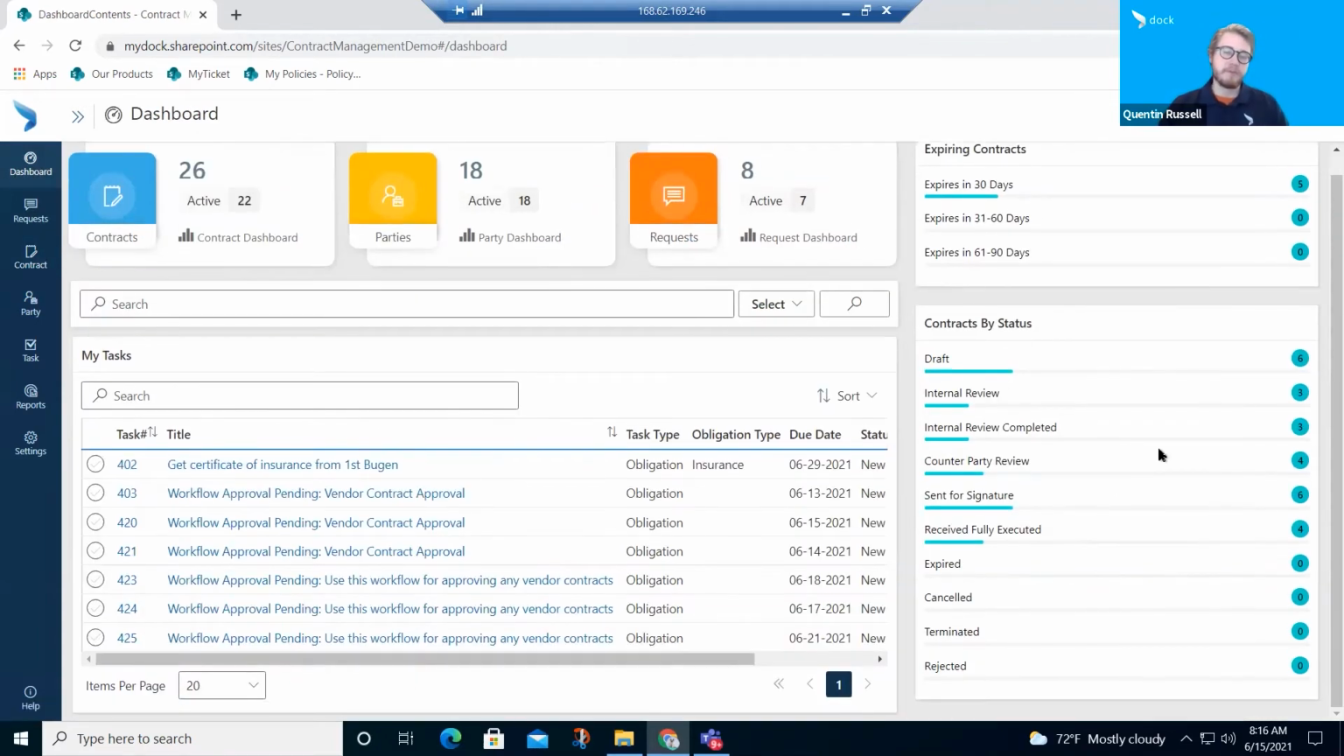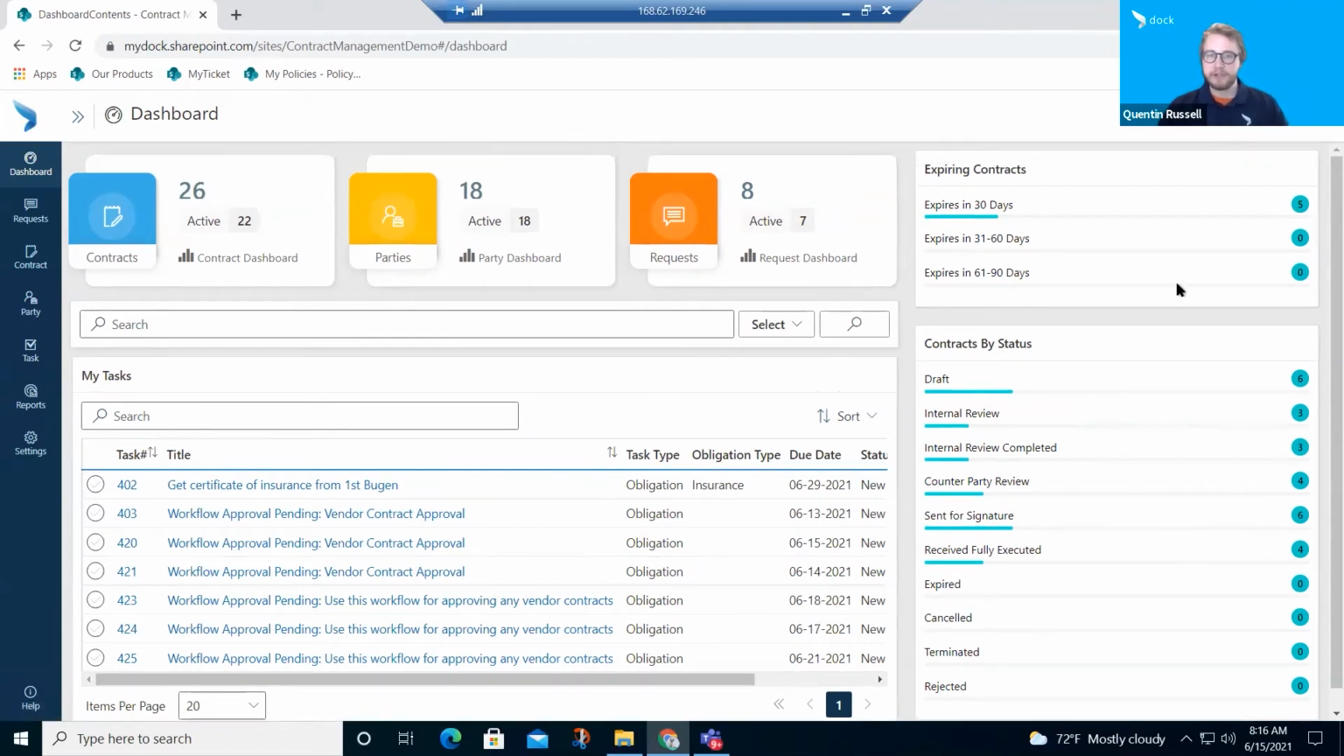The same thing can be said for the different contracts by status. So if you need to go in and review your different drafts or anything that has been sent for signature or something like that, or have just recently been received fully executed, you can go in, click to those specific contracts, jump to that information, and go from there.